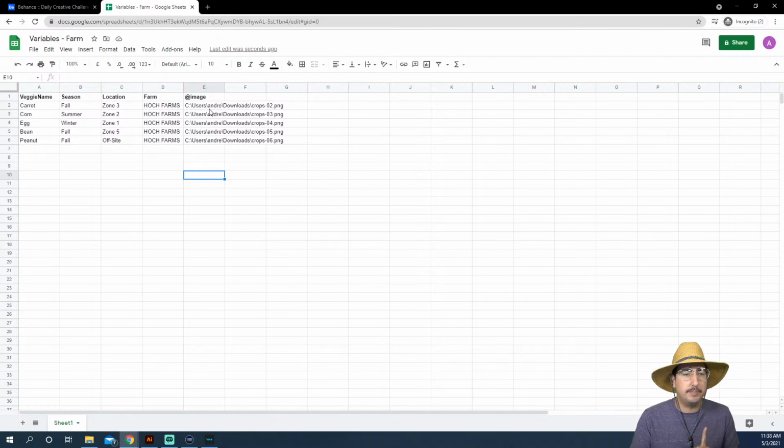Now, here's where it gets a little bit complicated, is when we have this @image. Since when are eggs considered vegetables? I think that we're like general crops. General crop. It's an eggplant. It's an eggplant. That's my answer to you. It's an eggplant.